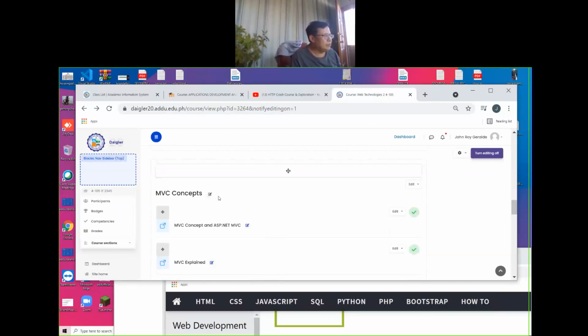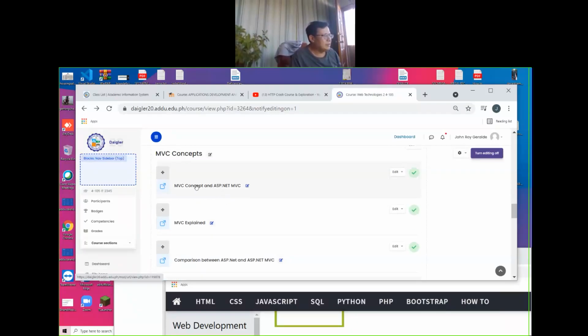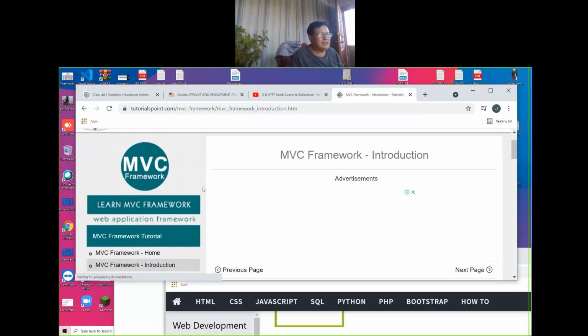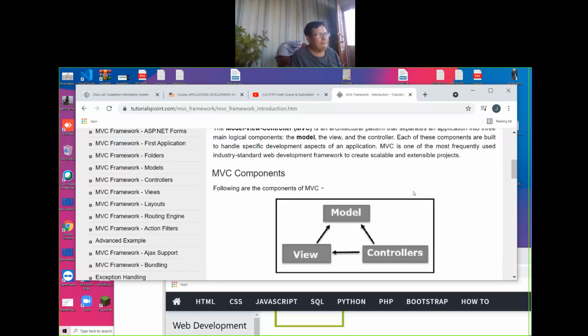So I'd like you to go through this. Okay, let's go through this also. What is MVC? Nowadays, MVC is the most common framework. Like you have Laravel, Django, ASP.NET Core, and ASP.NET MVC.